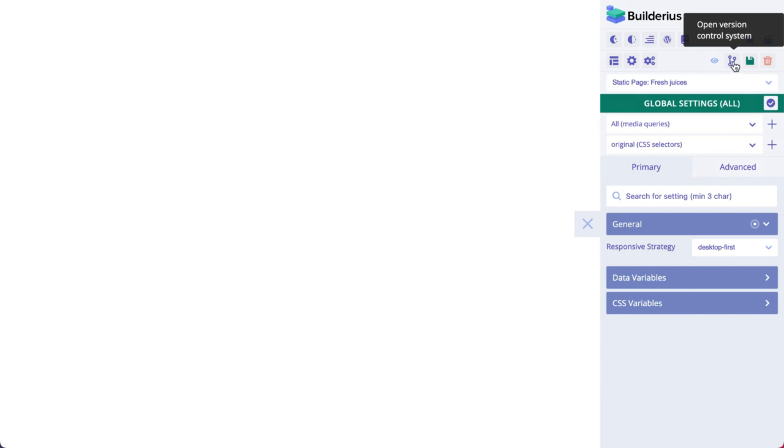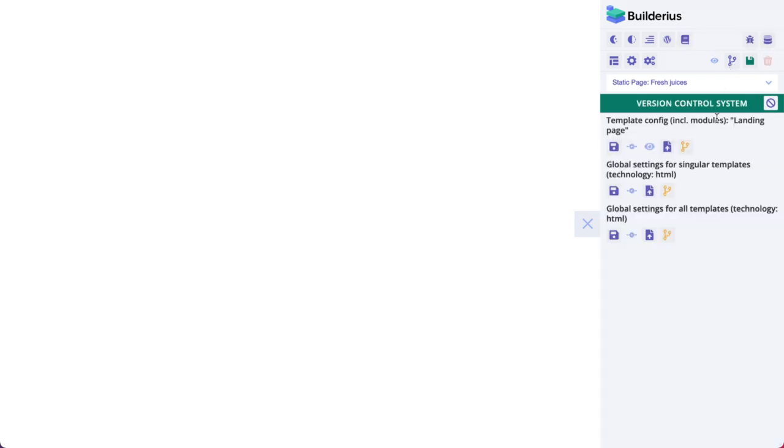The next icon opens a version control system. Here I can review my entities. I have 3 of them. Again, it's template settings with config including modules, global settings for specific types of templates, and global settings for all templates.